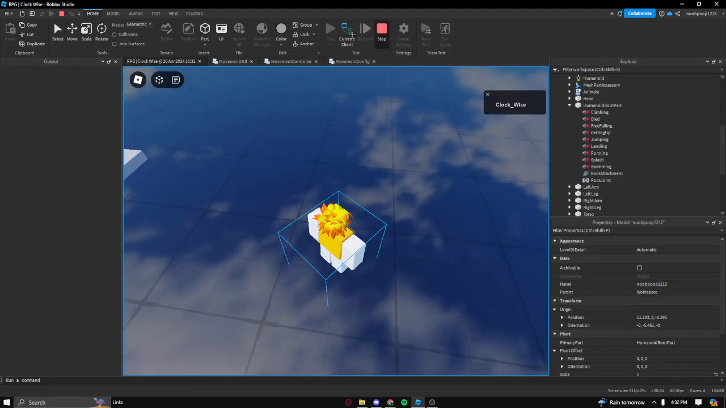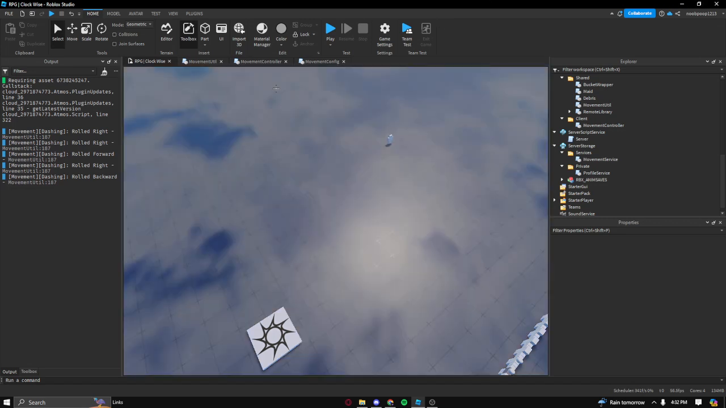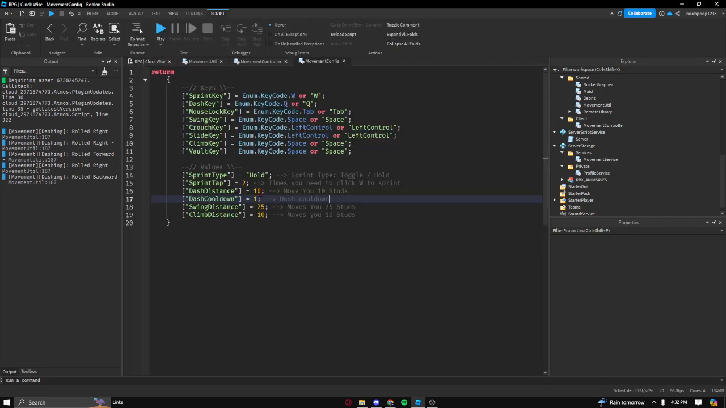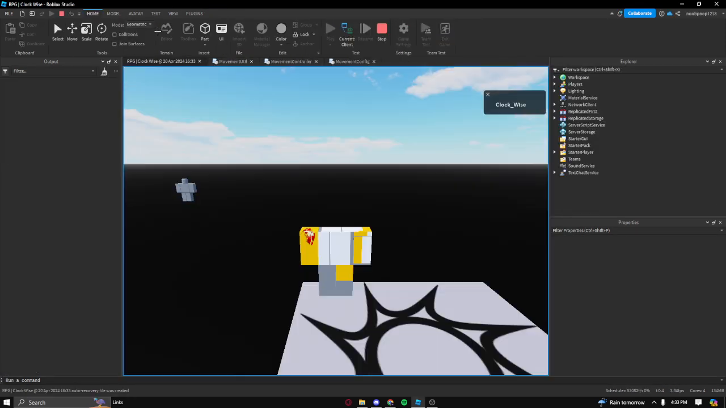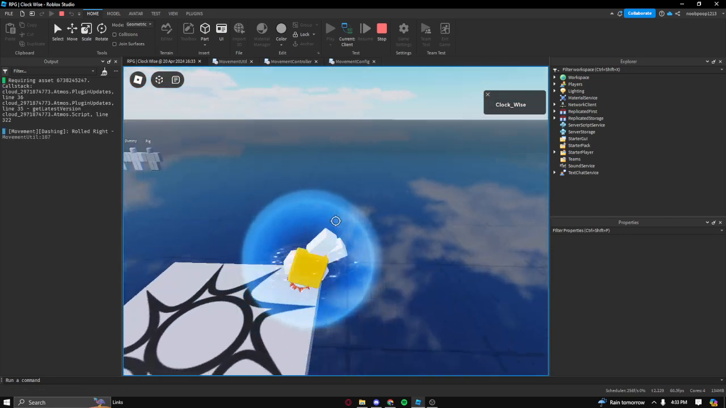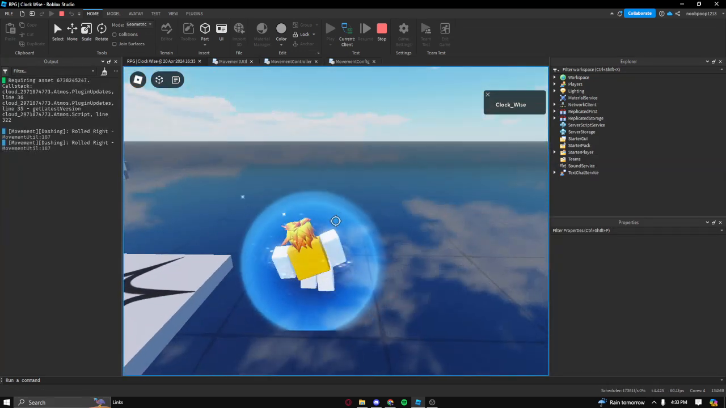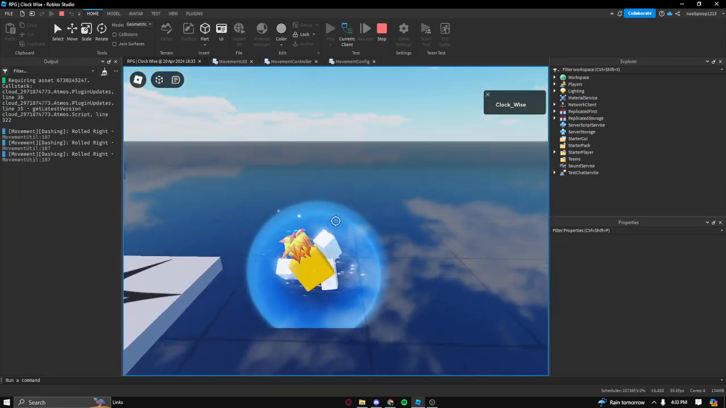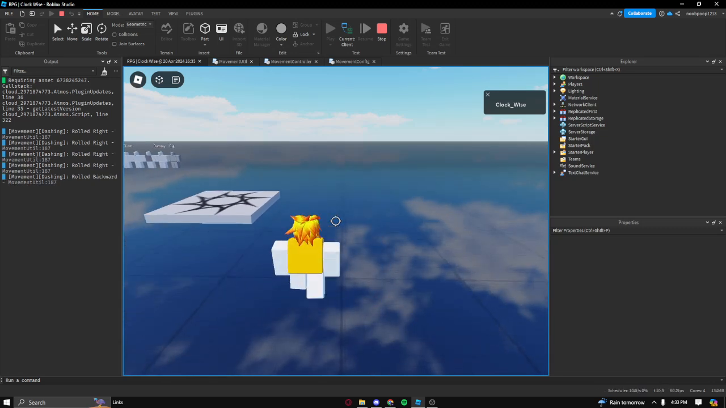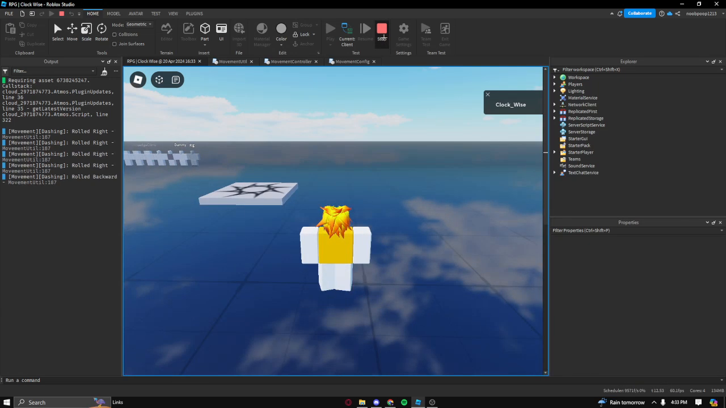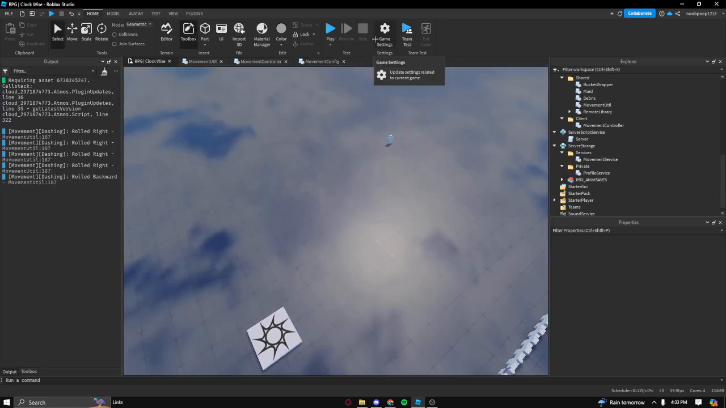So body velocity, his job is to move you. Maybe the dash distance is too low. Let's make it like 25 times the power of gravity. It doesn't want to work. Okay, I'll figure this out.